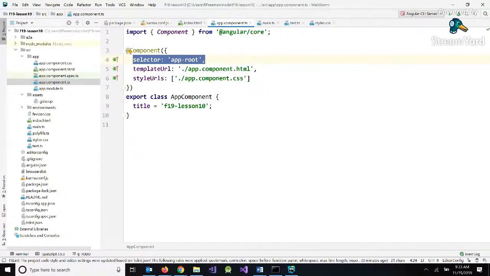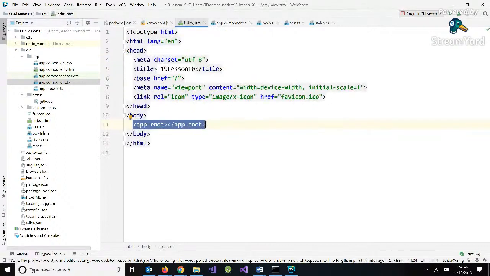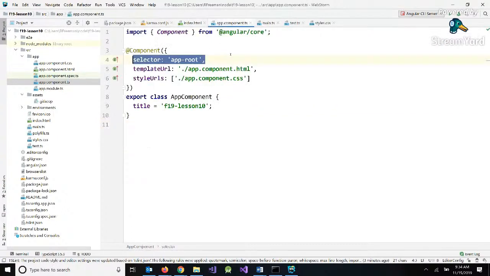This selector, how is this related to the index file we were just looking at? So if you look at line 4 here, we've got this selector app root. And we see this app root tag rendered in the index here. So what do you suppose this selector attribute does? Yeah, it basically lets us create this component inside our HTML page with this kind of custom tag.